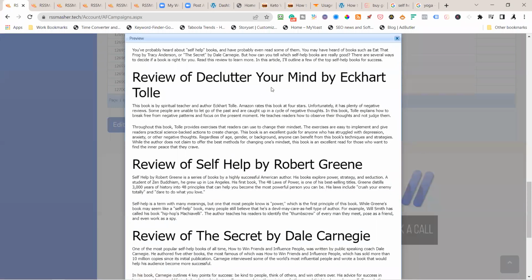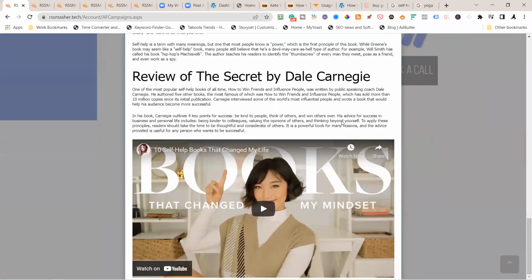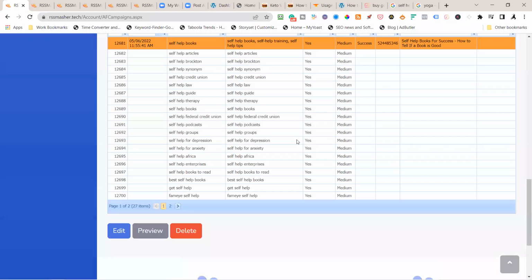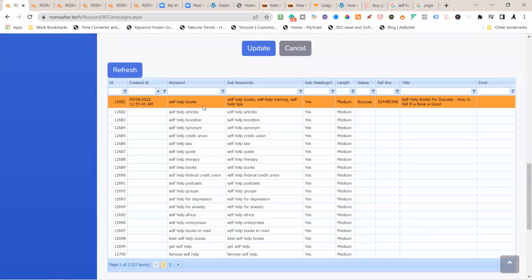It didn't bring in an image for some reason. Review, declutter your mind, review of self-help, reviews The Secret by Dale Carnegie, self-help books. So it's kind of wrapped around self-help books. And that's fine, that's the main topic. But you're going to see the articles can sometimes go in weird directions.